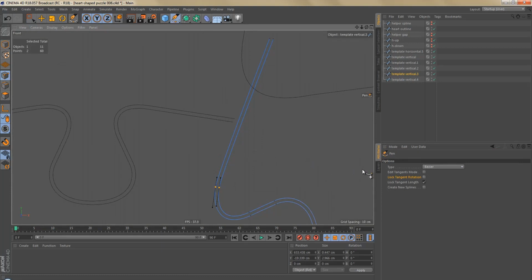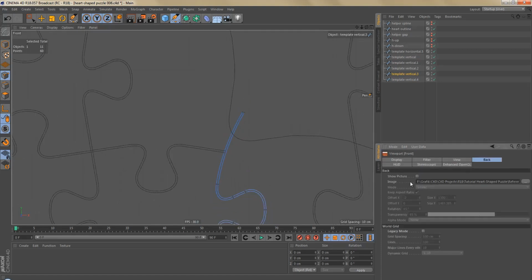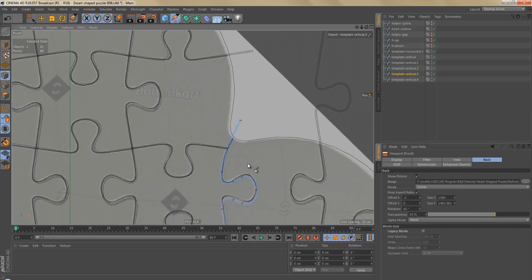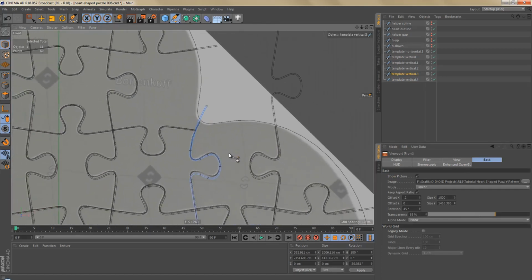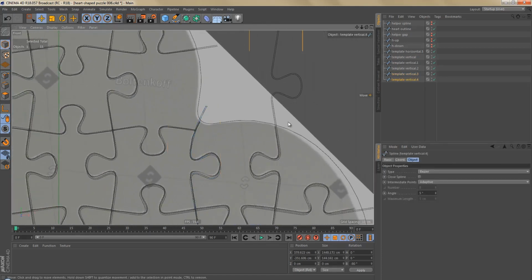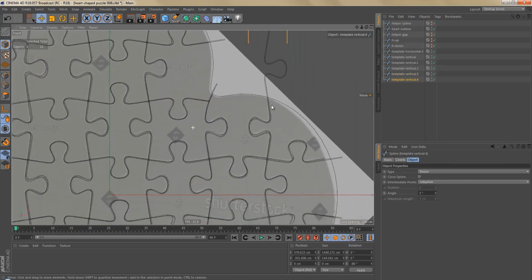Let's grab the pen tool, and I want to switch on lock tangent rotation, and let's adjust these tangents a little bit and do something like this. So that's looking good. I'm going to switch on the reference image again, and let's move on to that last row on the right here.